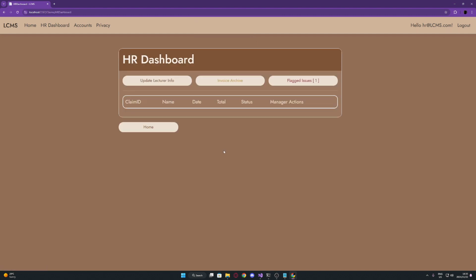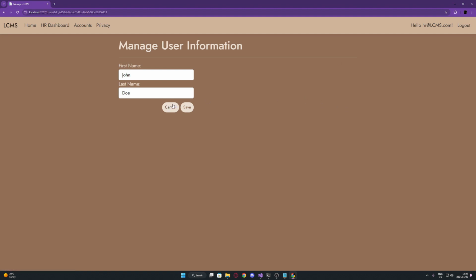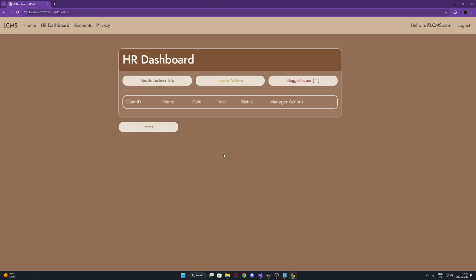If we go back to the HR view, we can also look at updating lecturer information. Over here, we can manage specific lecturers, and we can also edit their personal information. As you can see, it updates in real time. Going back to the HR dashboard, we have one more tab, which is the flagged issues. However, we will cover more on this later.